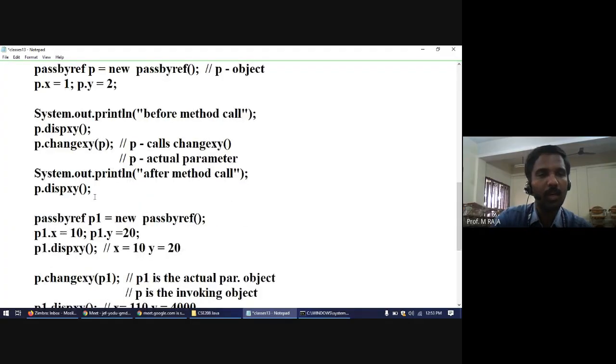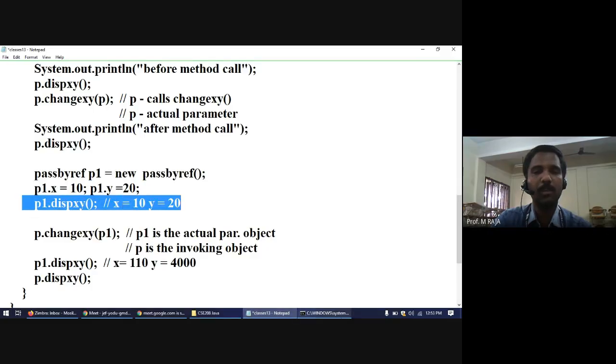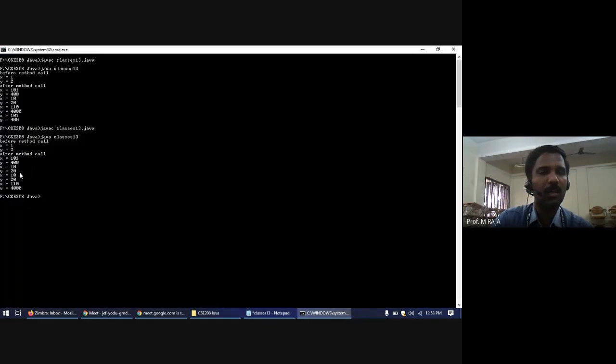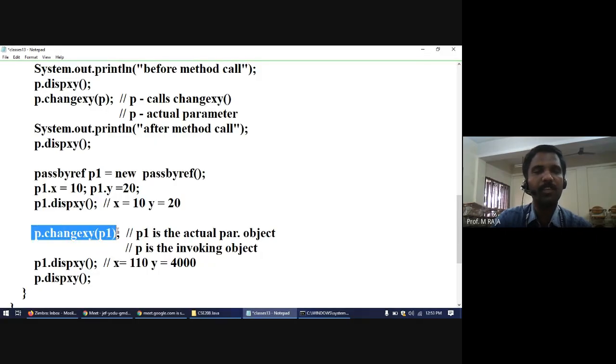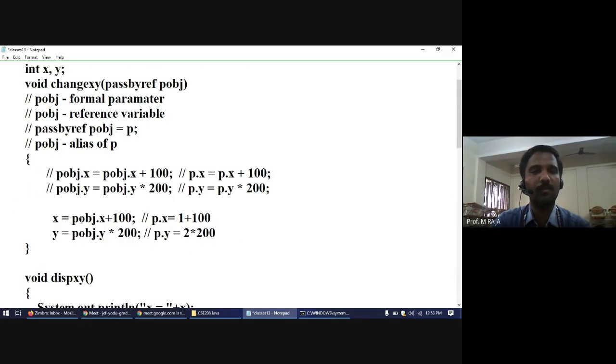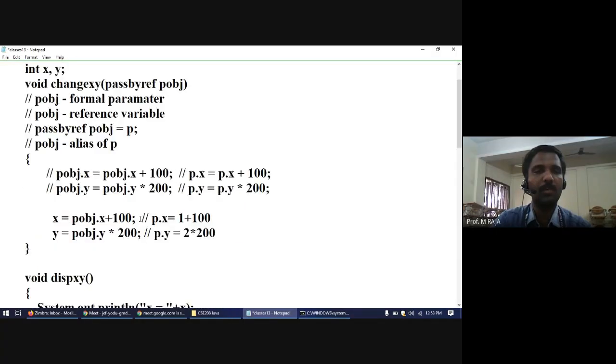Now, having this statement, p1.x is 10, p1.y is 20, printing the contents of p1 as usual. 10 and 20 are printed. Then p.changeXY(p1). P1 values are 10 and 20. 10 and 20 are passed here. So pobj, what about pobj? Pobj receives the value of p1. p1.x is 10, p1.y is 20.